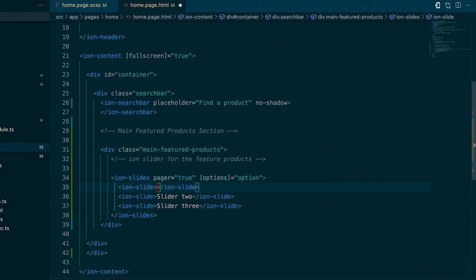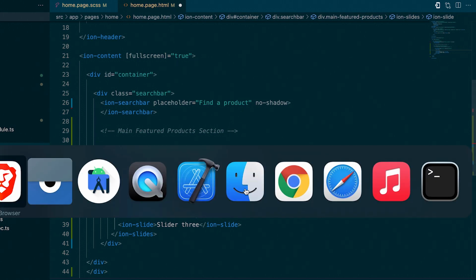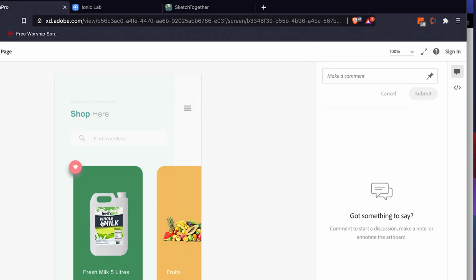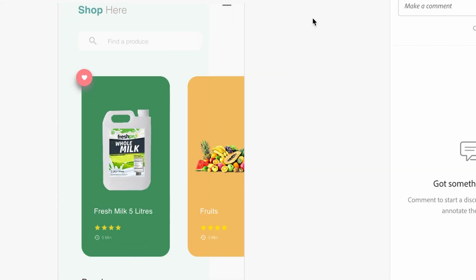And in our slider 1, we are going to create our first display, which will be this one, the container for our first product. So let's go ahead and do so. Inside our first slide, we'll create a container that is going to hold our product. So we'll have to design this container.